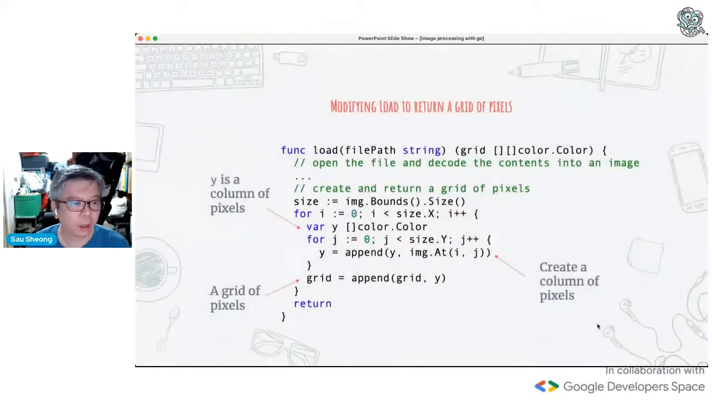So with this, I want to go back to the two functions that I talked about earlier on. First is the load function. I want to make it such that instead of returning an image.NRGBA, I want to return a two-dimensional array of pixels, right? So color.Color is a pixel, so it's a two-dimensional array of color.Color, which is what I'm returning. So the code is the same as previously. The only thing I added on is an extension of this.